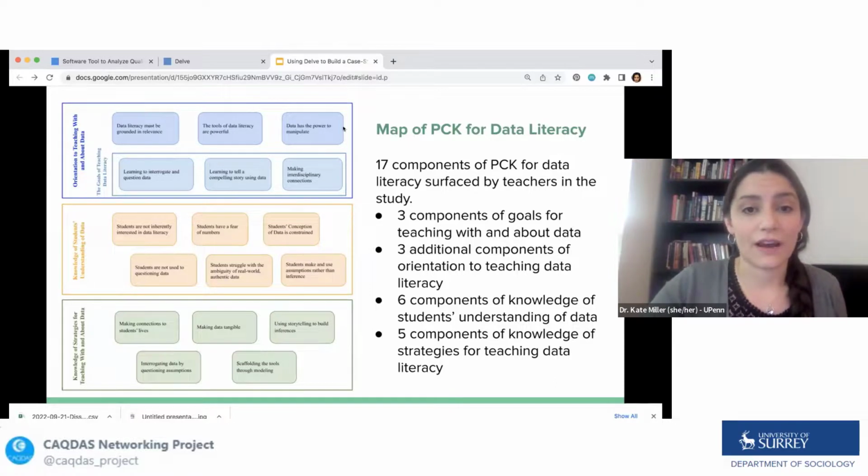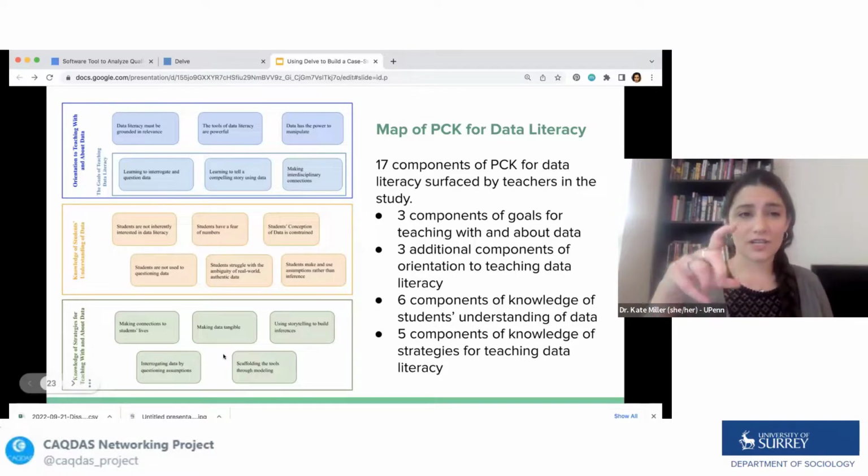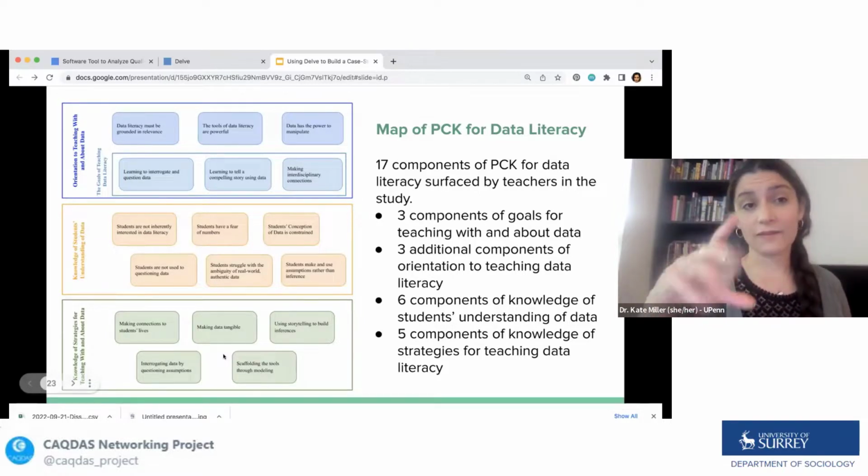So looking at, like, data has the power to manipulate versus students make and use assumptions, right? There are definitely these ideas that run across these components. And that doesn't so much come out in the actual coding, but comes out in the analysis and the write-up.